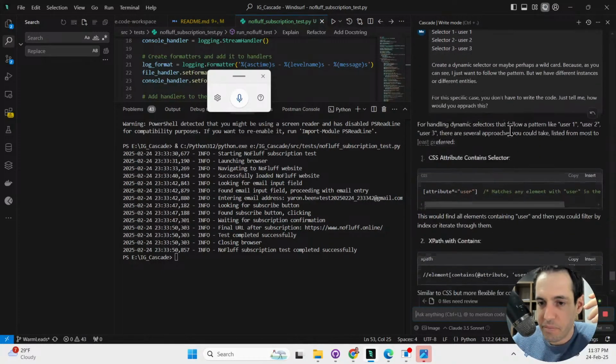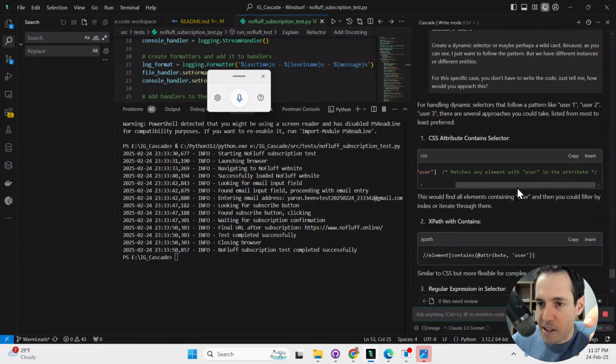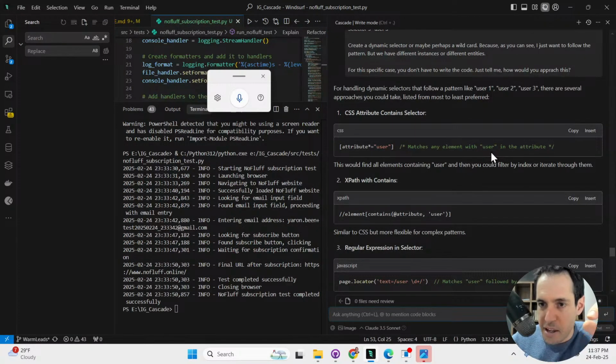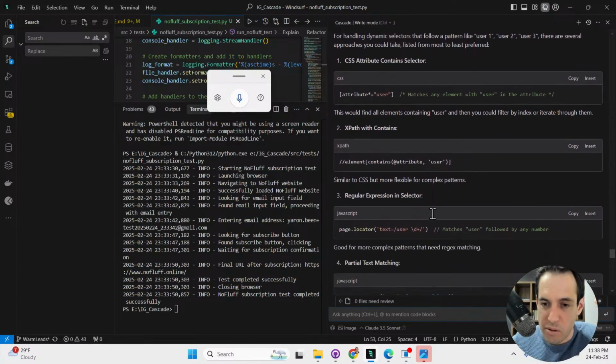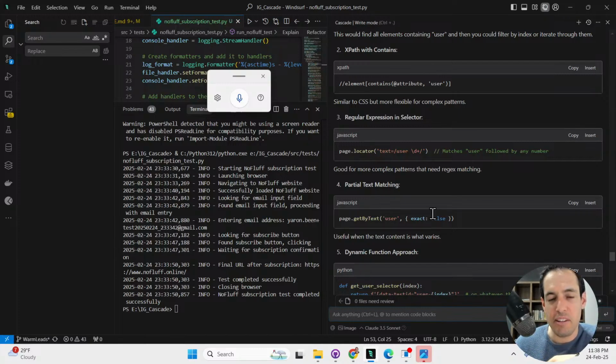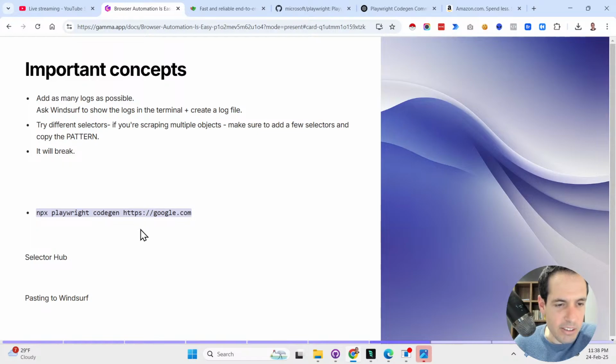So as you can see, this matches any element with the user in the, let's extend this. So this is a wildcard, matches any element with user in the attribute, or similar to the CSS but more flexible with complex patterns. This is using an XPath with contains, etc. So the point is, if there are many buttons that you want to click on and they might look similar, you need to analyze the pattern or use Windsurf in order to analyze the pattern. Moving forward, selector hub we discussed, and pasting to Windsurf we discussed.